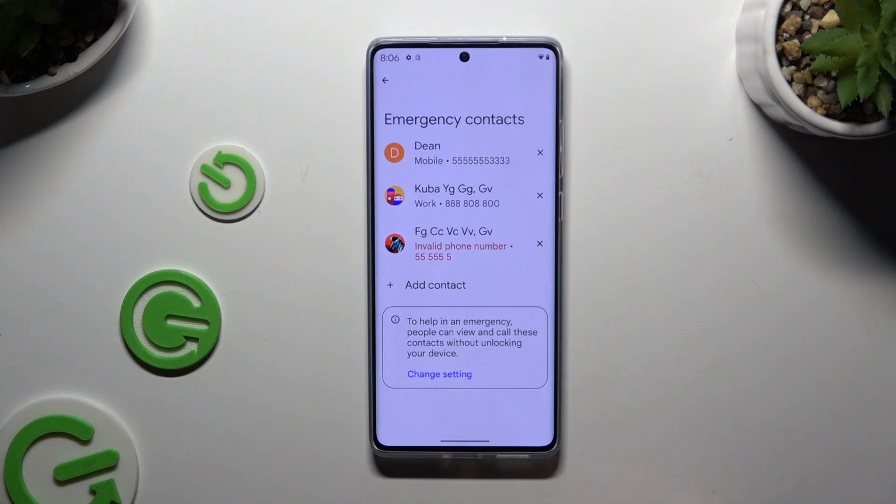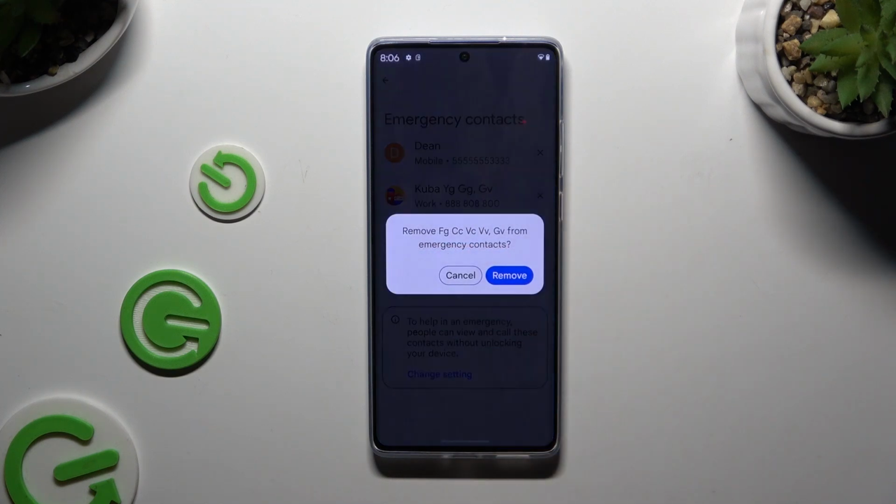To remove one of them, use this X next to the chosen one and confirm your choice in the pop-up.